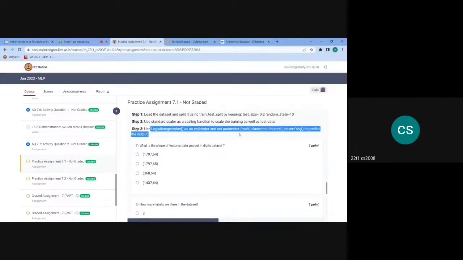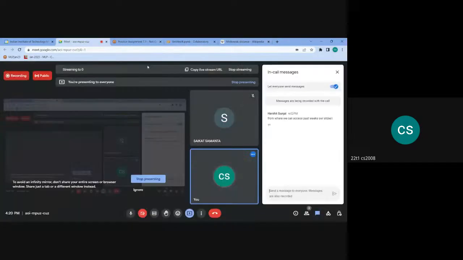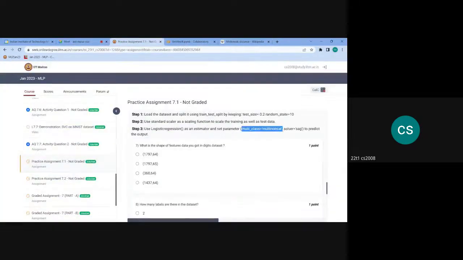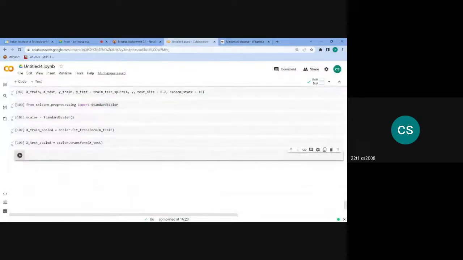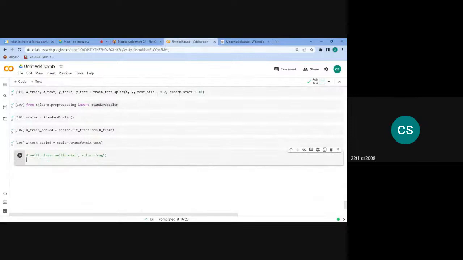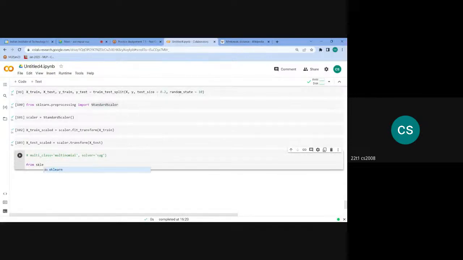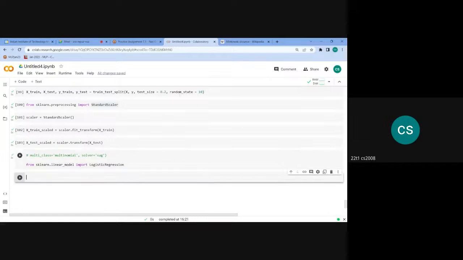This other parameter I'm just copying. LogisticRegression, from sklearn.linear_model import LogisticRegression.